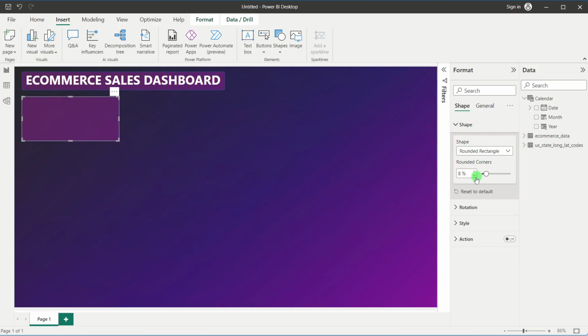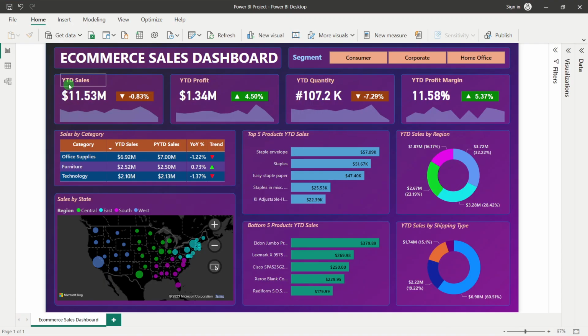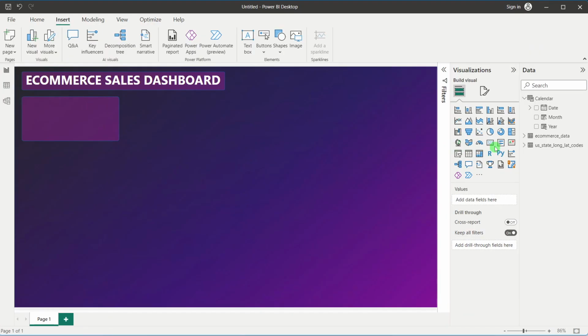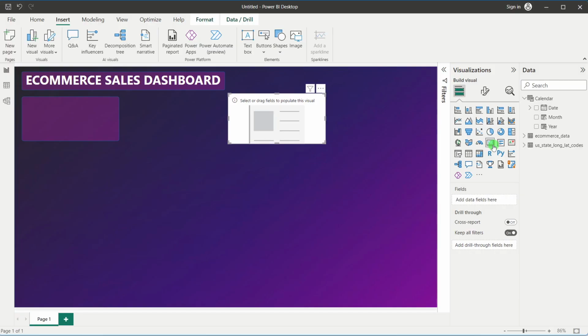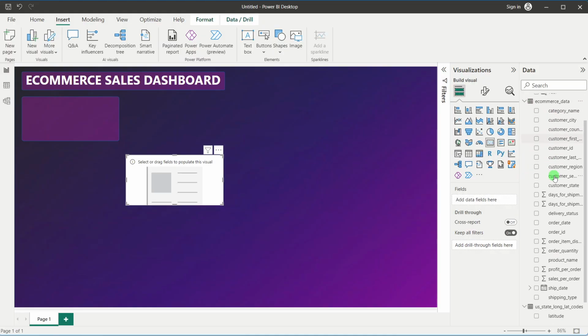Select again and I will just reduce this to 5%. All right, so now this looks good, and in this we will be adding our KPIs. Now we will start designing our first KPI, and the first KPI is nothing but year to date sales. So we have to determine year to date sales. To do that, I will take a card from here. This is the card which will be used to hold my KPI. Now I will just expand my data.